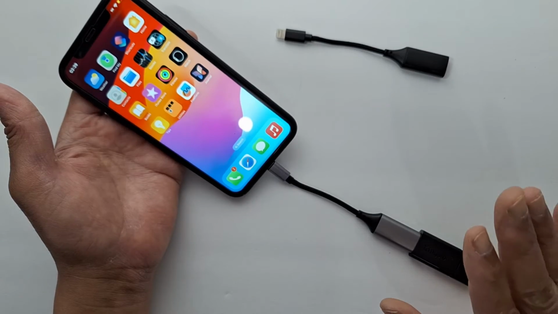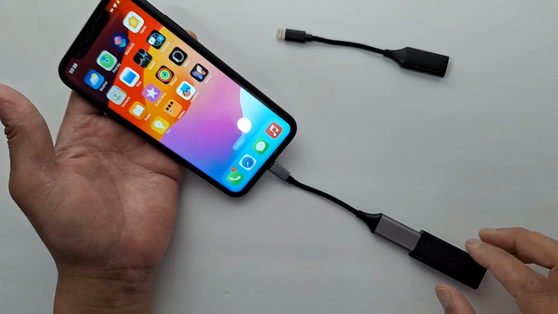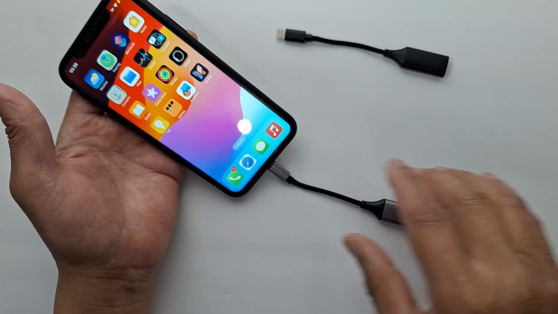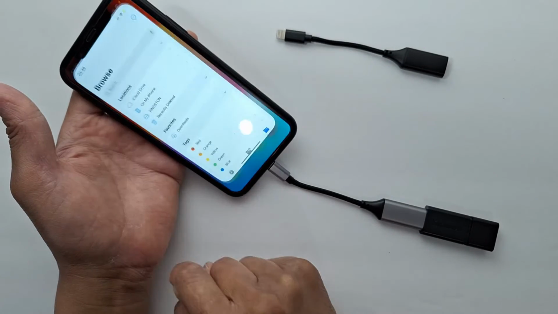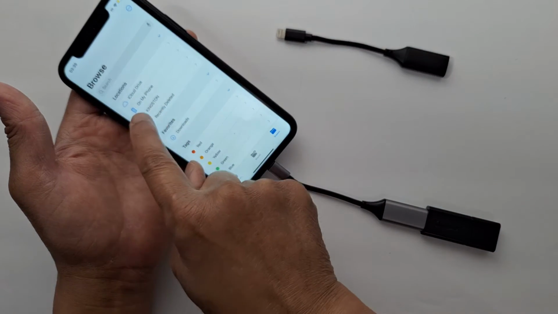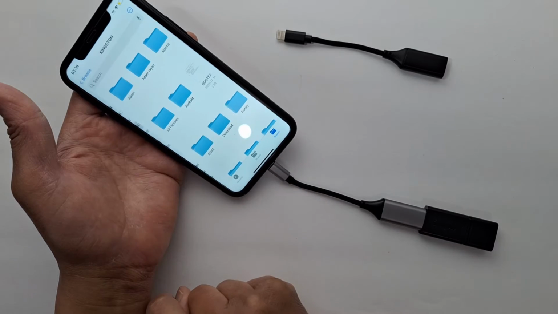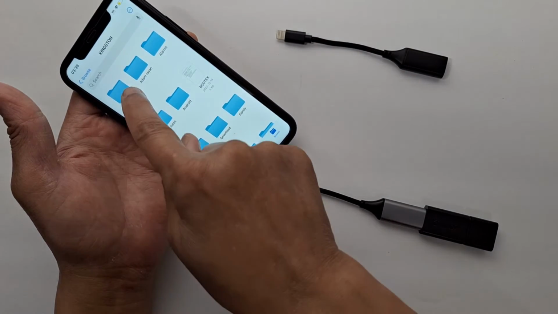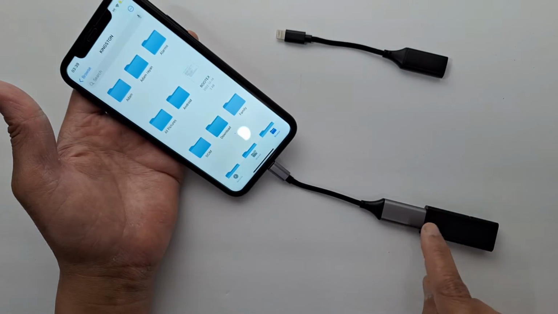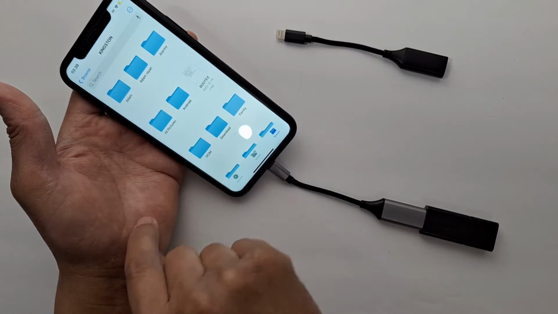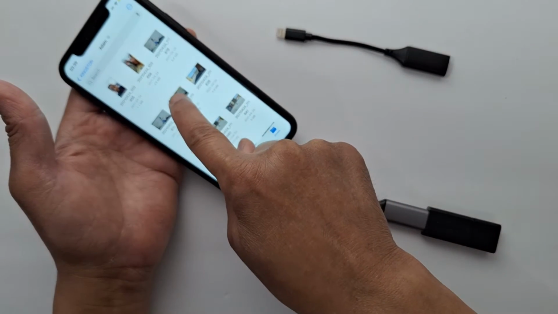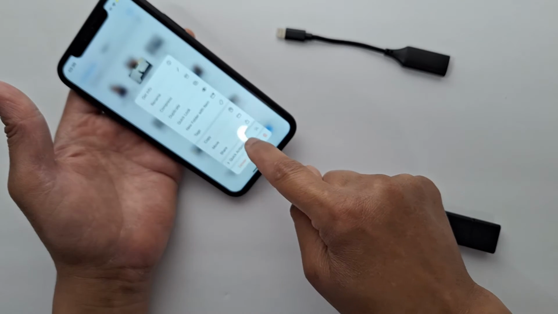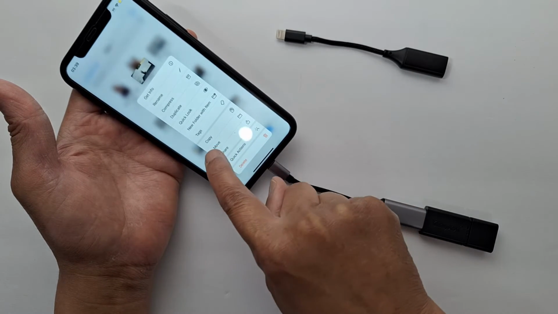Now I'm gonna show you how to transfer your photos from the USB pin drive to your iPhone. So you just open files again, go to the USB pin drive, open it, find the photos you want to transfer from the USB to your iPhone. Let's open a folder, hold down the picture you want to transfer. Now press move.